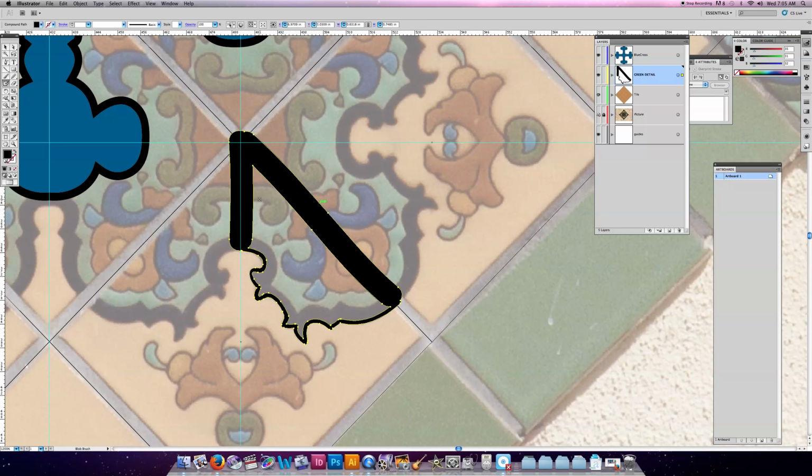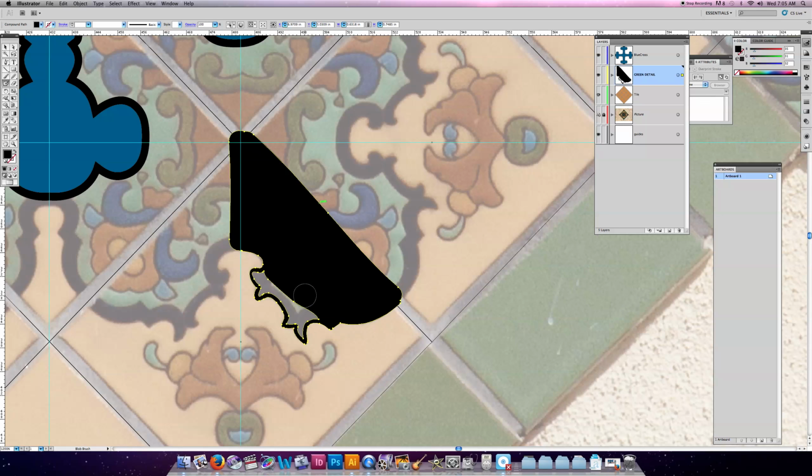I now need to fill this in with black with the blob brush. So let me be very careful and just color this all in. I'm going to make it a little smaller as I get into these fine details here. And I'm going to zoom in a little more.